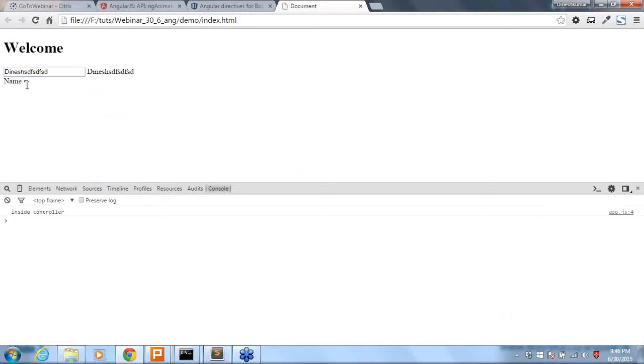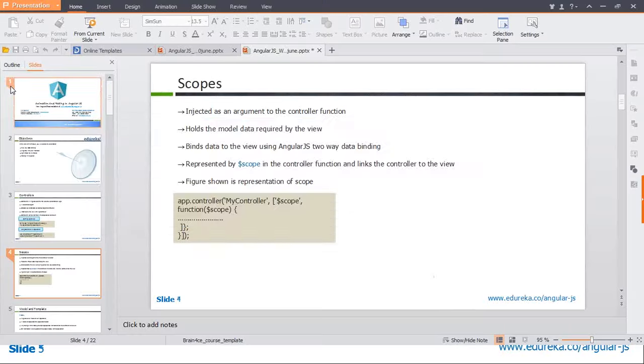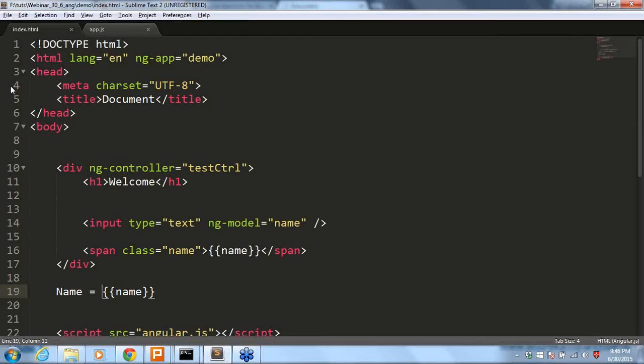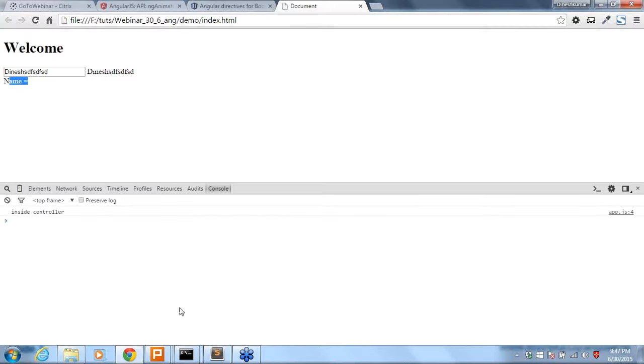right here. But outside of the controller, if I try to access the scope variable, you can't do it. So whatever the data you have inside that specific ng-controller directive, that is what we are calling a template. Only you will have access to this particular template alone.